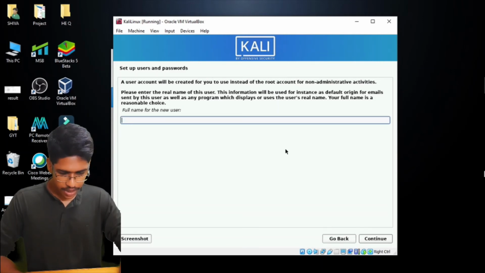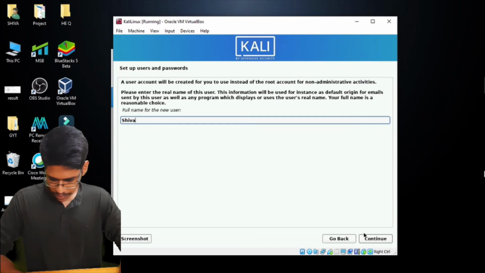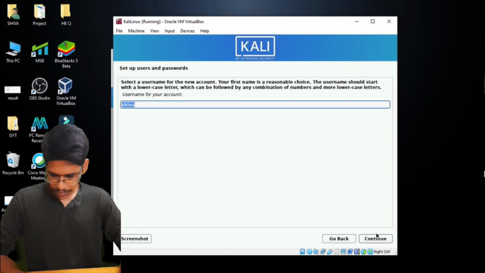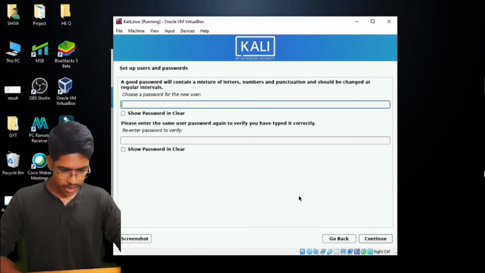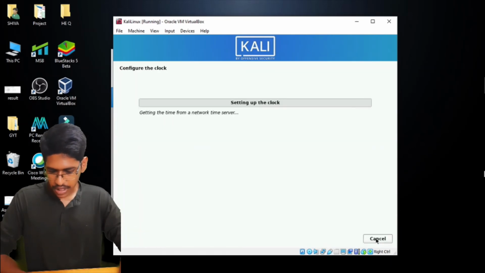Now full name for the new user, I'll again give Shiva. Continue. Then username. Shiva, it is already given, and I'll go with that as my username. Now the password. So I'll keep my password. I'll actually have to note this password, else I'll forget the password.